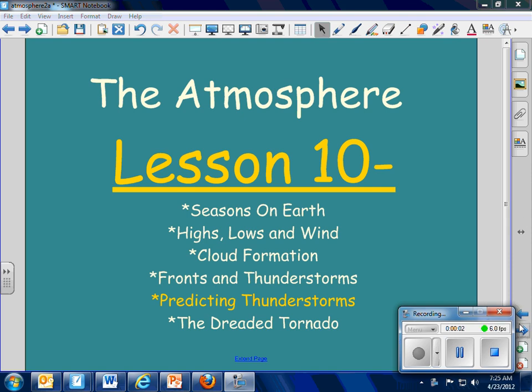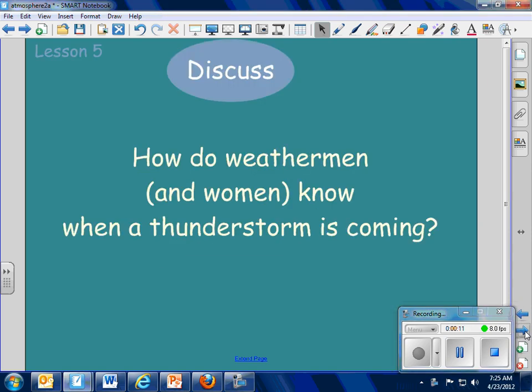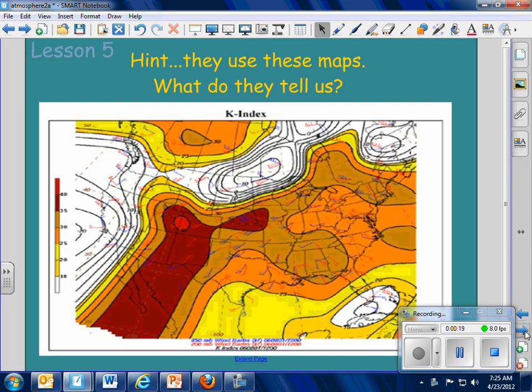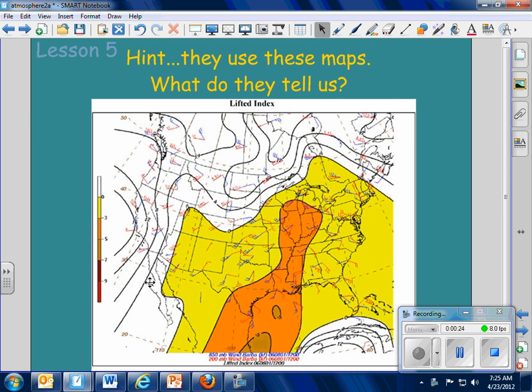Today's lesson 10 and 11, we're going to be talking about predicting thunderstorms and tornadoes, looking at some pictures and understanding how tornadoes form. When we think about weathermen and women, meteorologists who predict thunderstorms, what do they use? Well, they use a map called the K-index map like this and a lifted index map like this.